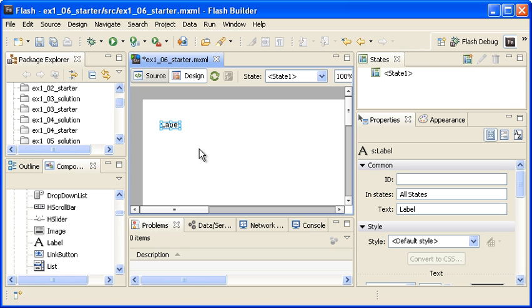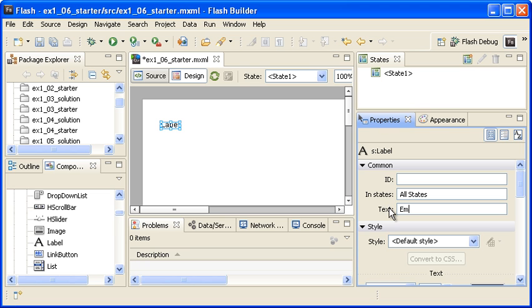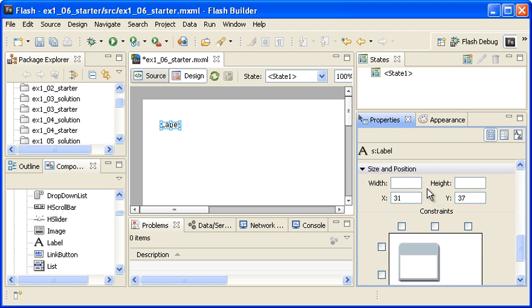I can modify the instance properties in the Flex Properties view. I am setting a value for the text property to Employee Portal, and then changing the width property to 300 and the height property to 40.